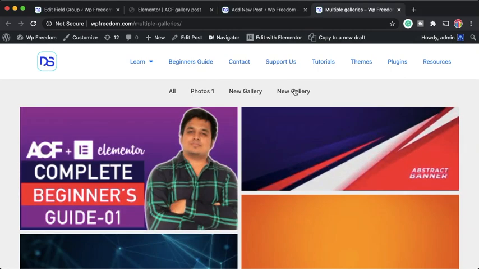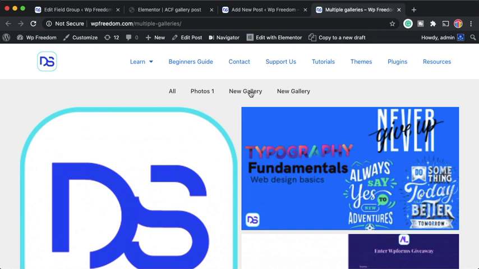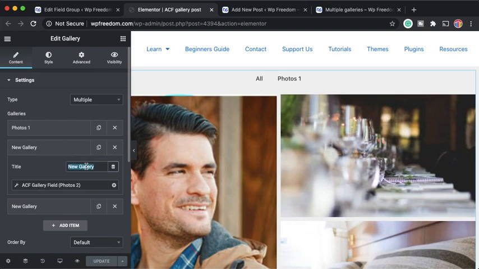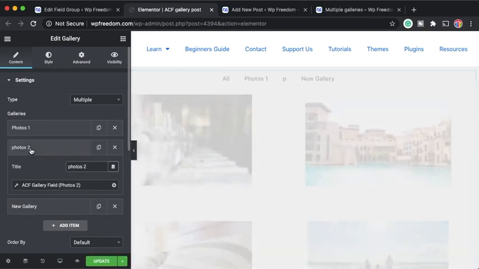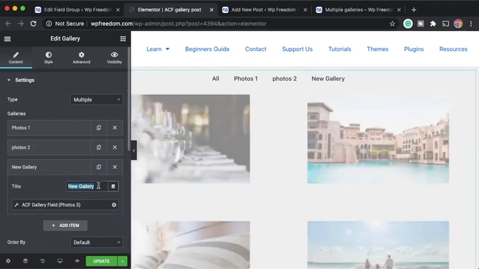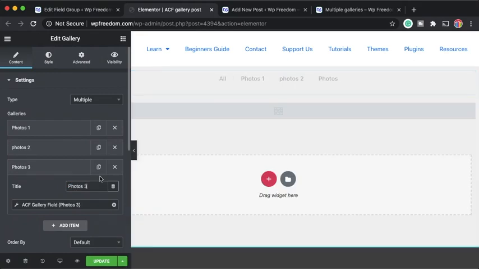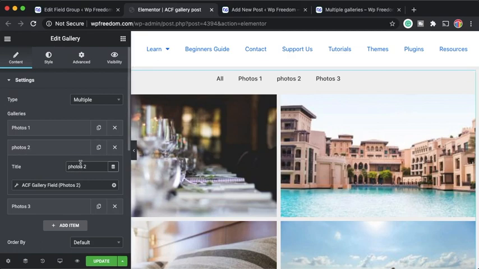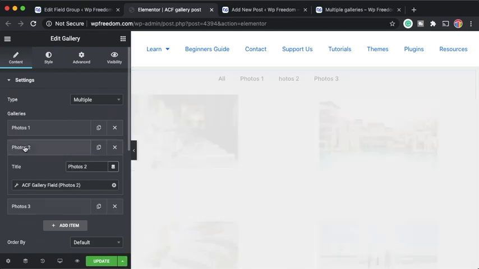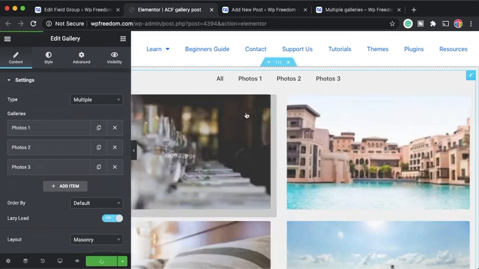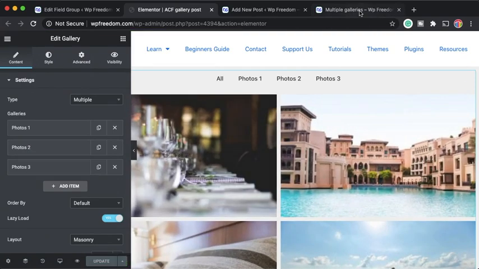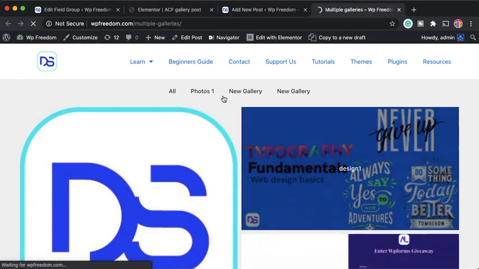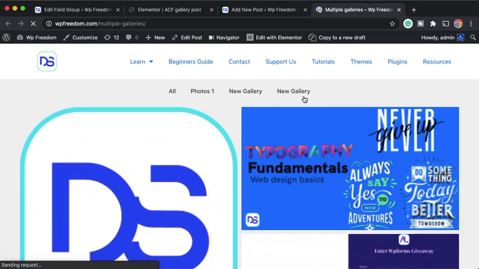You can filter them out by the gallery name. I think we need to change this. I need to change it to photos 2. I'll change this name to photos 3. It's just a name, not a big deal, and that will be reflected in the top filter bar. Call it photos 3. I'll update this. So once this is updated, you can actually refresh the post. That will have the new names on the top with the same data.